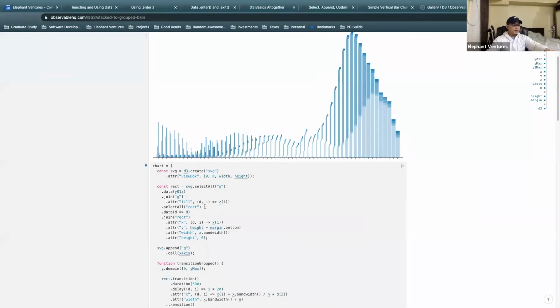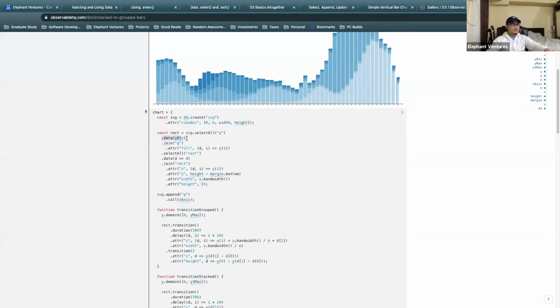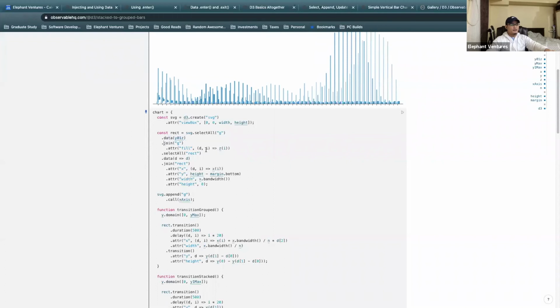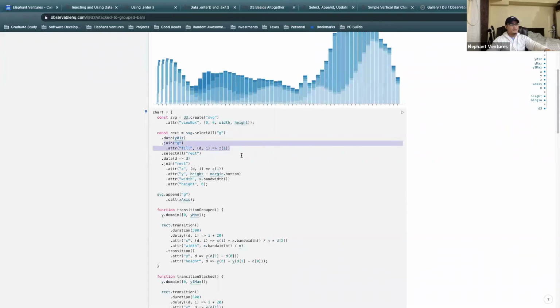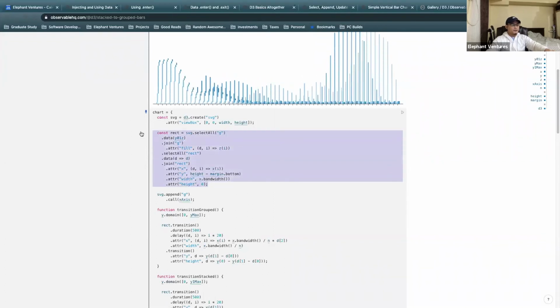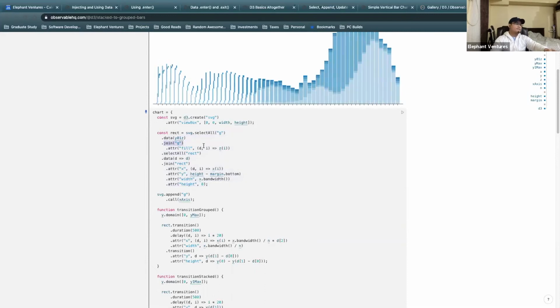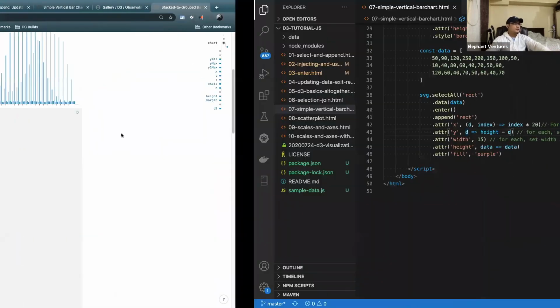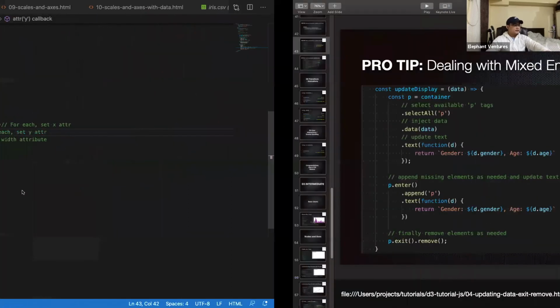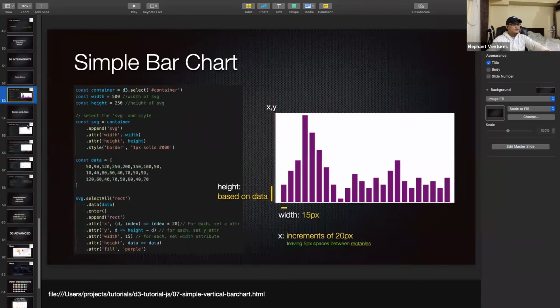So here you might notice in the future that what they did is just put data in there and then run join and do the attribute updates already. Sorry, I forgot to include that. Okay. So again, that's a simple bar chart.